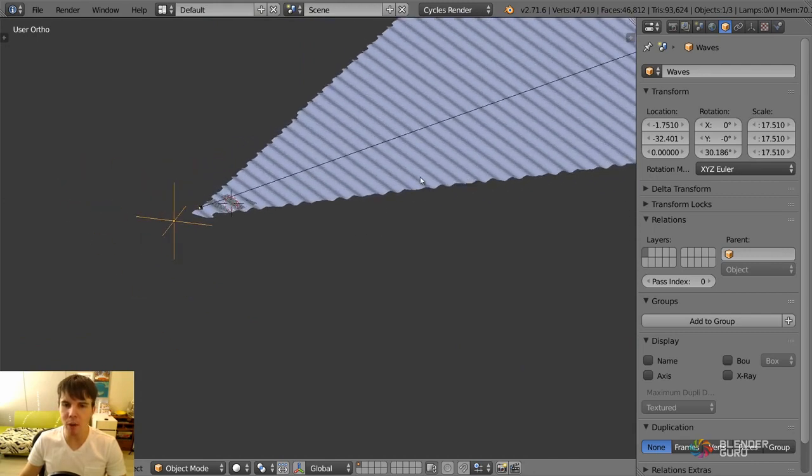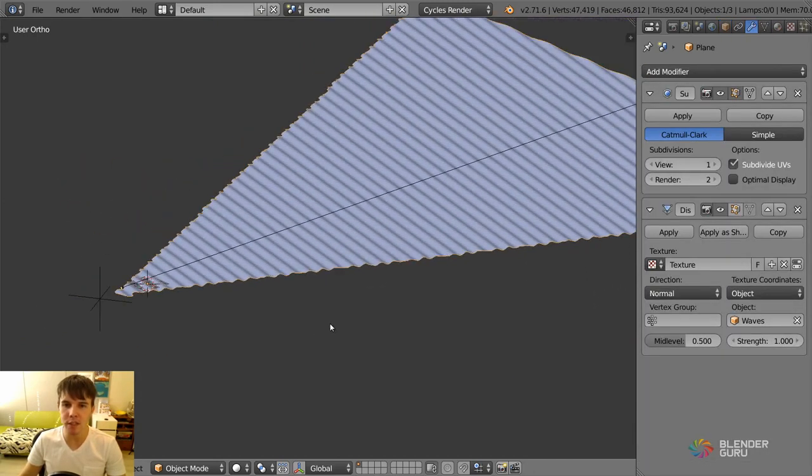Now at this point you might be wondering, what exactly are we creating here? Are we just making stuff up as we go along? Partly. No, it's based off of reference photos.